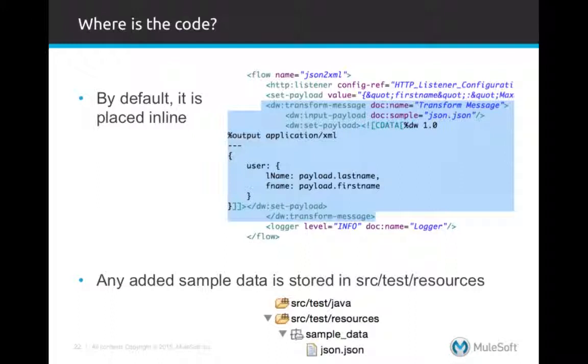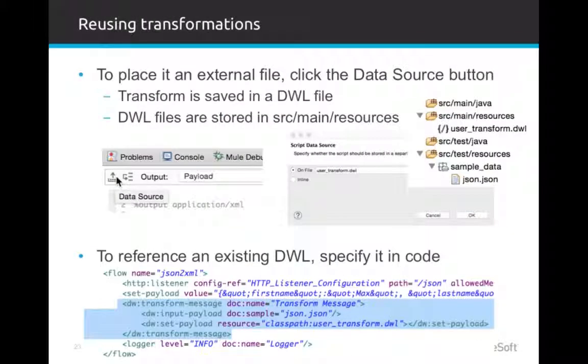And as I was describing in the earlier slides, if you are using sample data of some sort, Studio is beginning to store that sample data inside of source test resources. This makes sure that sample data doesn't end up in your final product when you package up the application to deploy to a server.